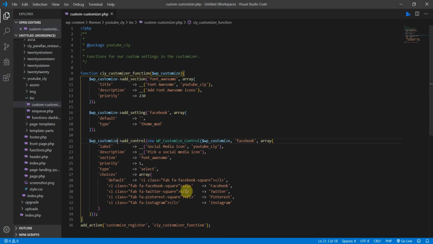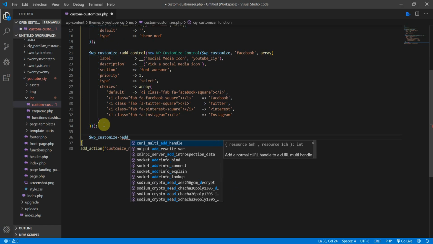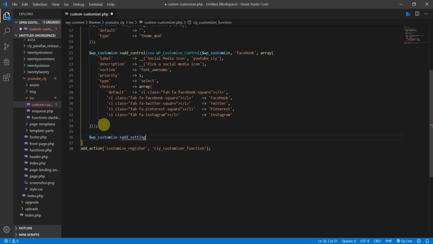So obviously you want this to lead somewhere, be able to put in a link to your account. So let's do that. So in the same section, so we don't have to add a new section, just add a new setting. So same as before, WP customize add setting, and then just the ID. Maybe I'm going to do URL 1, and then an array.